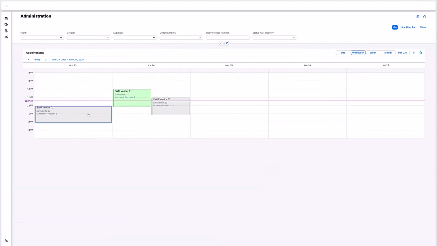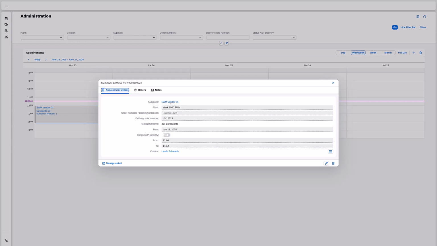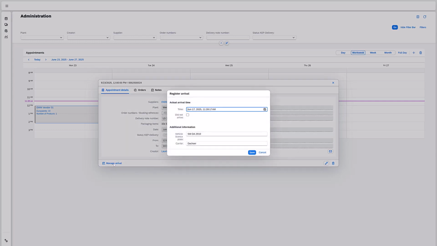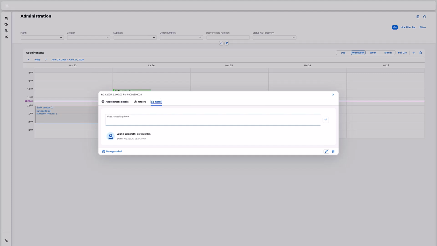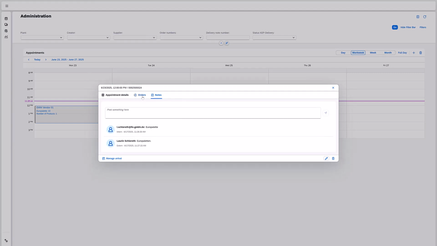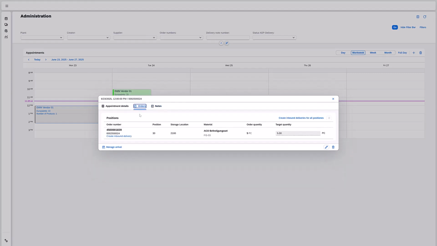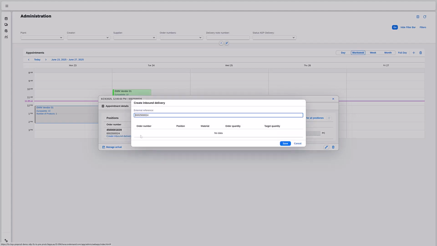With one click, the warehouse worker can access the appointment details, edit them again using the Edit button, delete them, and edit the arrival as to whether and when the vendor showed up for the appointment. Using the Notes tab, I can view the notes and enter new ones, e.g. exchange pallets in top quality. In the Purchase Order tab, I can see all the notified items for this purchase order. I can also create an inbound delivery in the SAP system using the Create Inbound Delivery button.